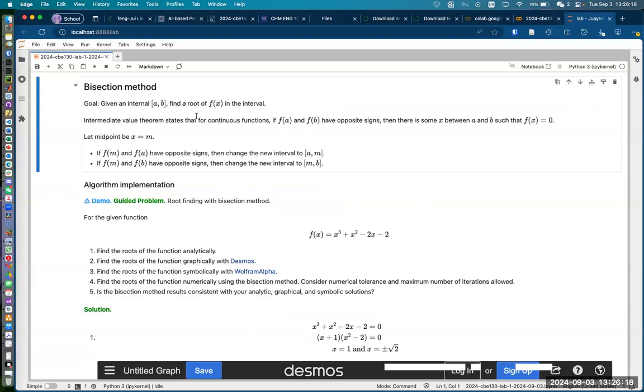And one of the most basic methods is the bisection method. So if we are given an interval, we're finding the root. And the intermediate value theorem states that for a continuous function, if two function values have opposite signs, they must cross 0 at some point. If you cross from negative to positive, you have to cross 0. So that's why we can use a root finding algorithm.